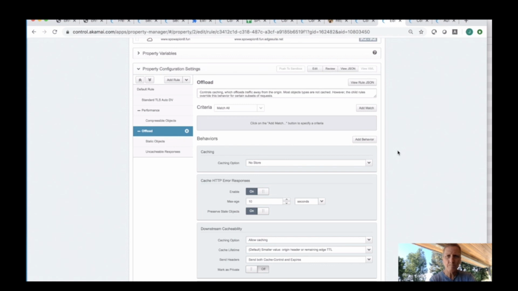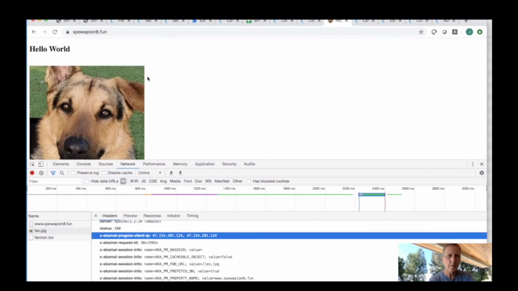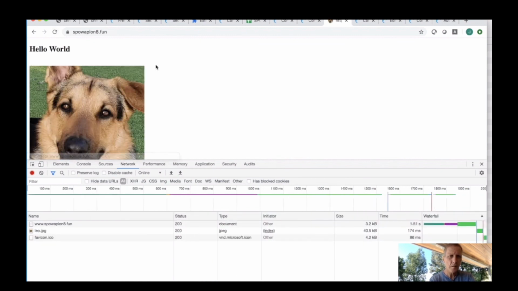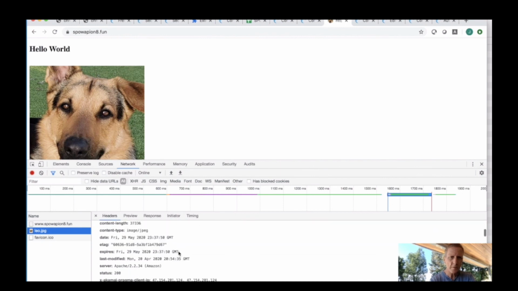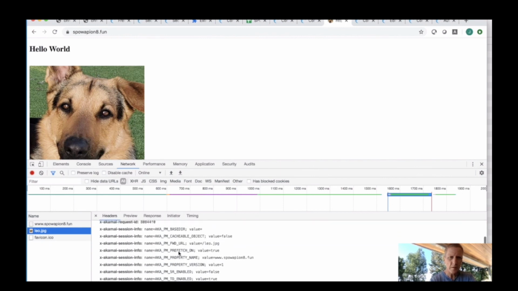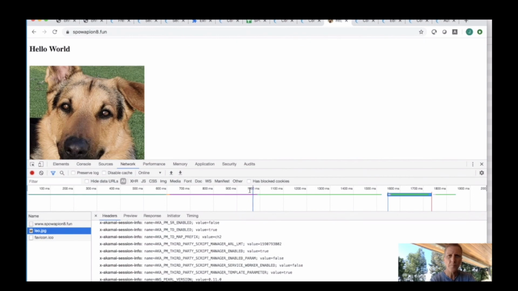And that's it. All done. Your website is now on Akamai and should be performing faster and be secured. So that's it.